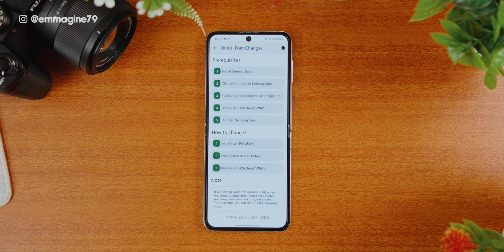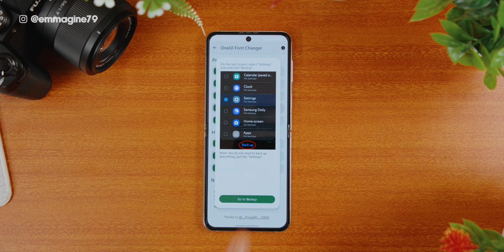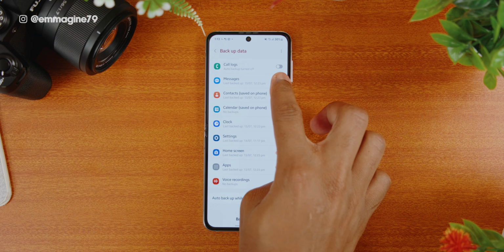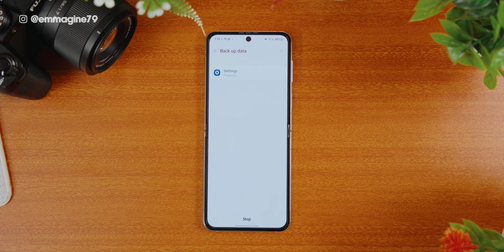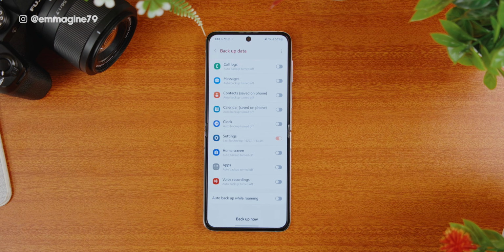Go back to ZFont, and in number 4, we have to backup data. So tap on number 4, and it will show you an image telling you to backup only your settings. Tap on Go to Backup. Inside the backup menu, toggle off all the other options except settings, and then at the bottom, tap on Backup Now. It will take a short while, but then it will tell you when all the data is backed up. Tap on Done. Then go back to ZFont.